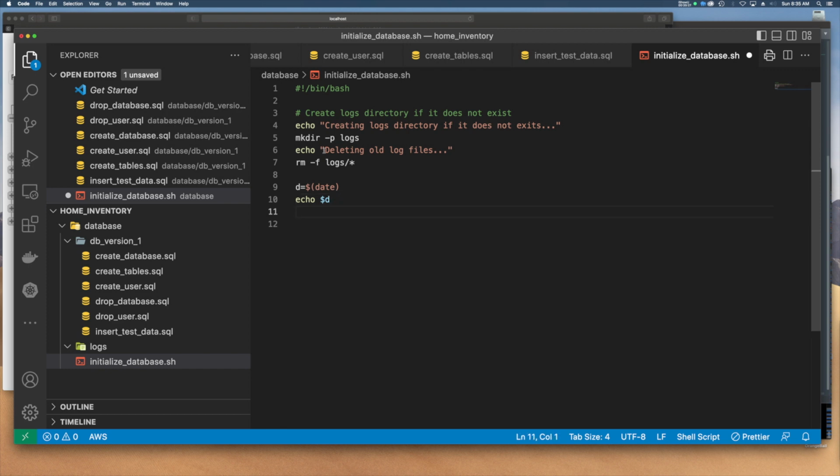Okay. And now I go echo. So I'm going to create an output to the console as each script gets executed. So echo $D, and then in quotes, dropping the database.